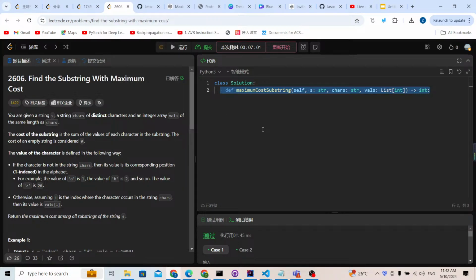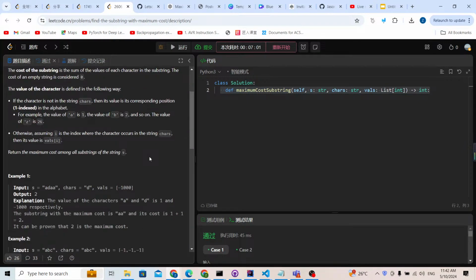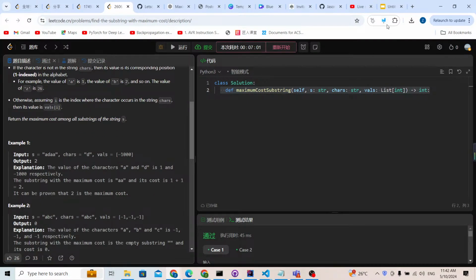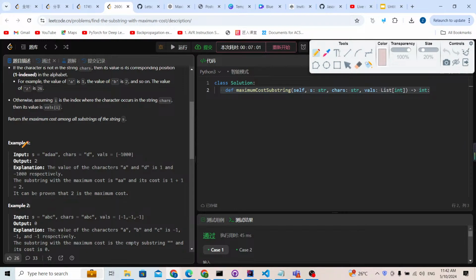Hello, welcome. Let's try to solve another Leetcode problem. 2606, find the subarray with maximum cost. For this problem, actually it is the maximum subarray sum problem. So let's first try to understand it. Let's just use the first example.